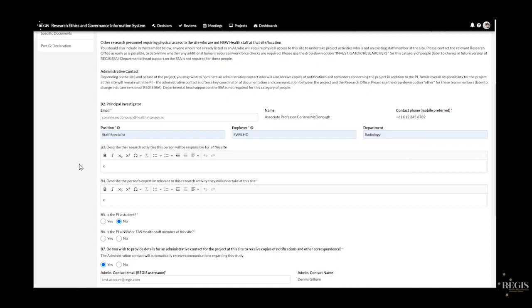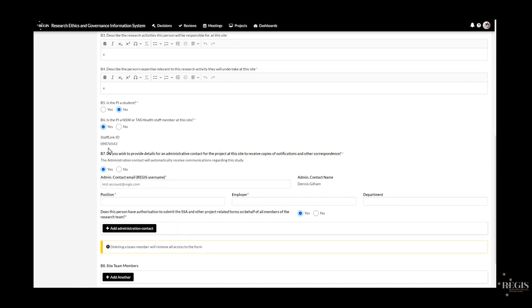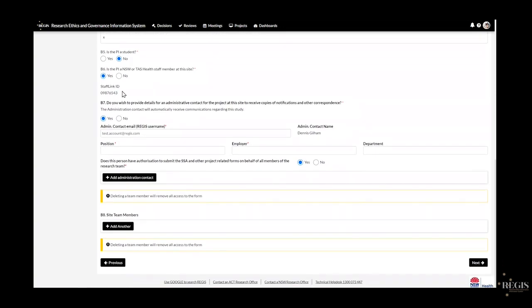Let's go radiology. You have a question here that has to be completed. Are they a New South Wales or a Tas Health staff member at the site? The site you've created, so mine was Southwest Sydney, I'm going to say yes. And I've got my details automatically populating here. I've got some data pre-filling here. It's pulling from my profile. Your profile is here in the top right hand corner bubble. If you click on that, you can manage your profile and you can pop data in there as appropriate.